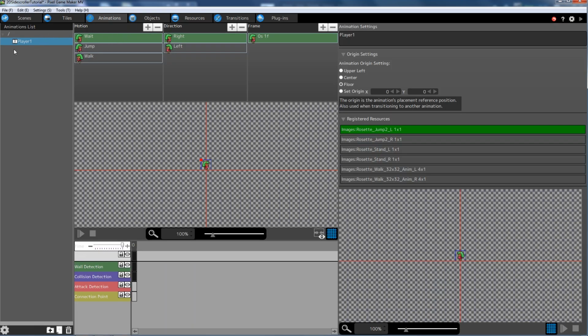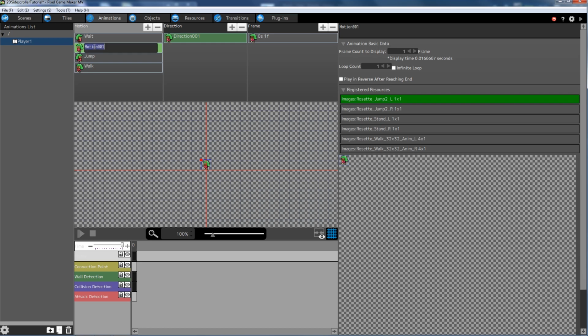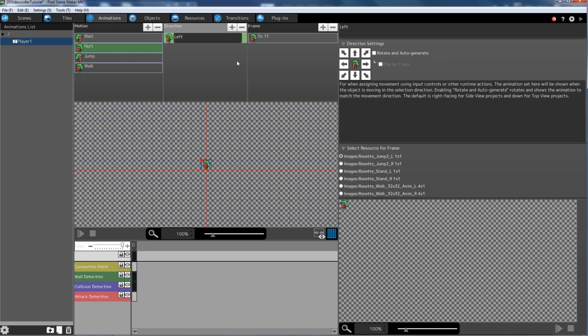Alright, now before we actually set up our new animation for our bad guy, we're going to add a few more motions to our player 1 here. We're going to set up a hurt motion and a death motion. So all we got to do, just like before, is add new. We're going to be calling this one hurt, and we're going to go left.